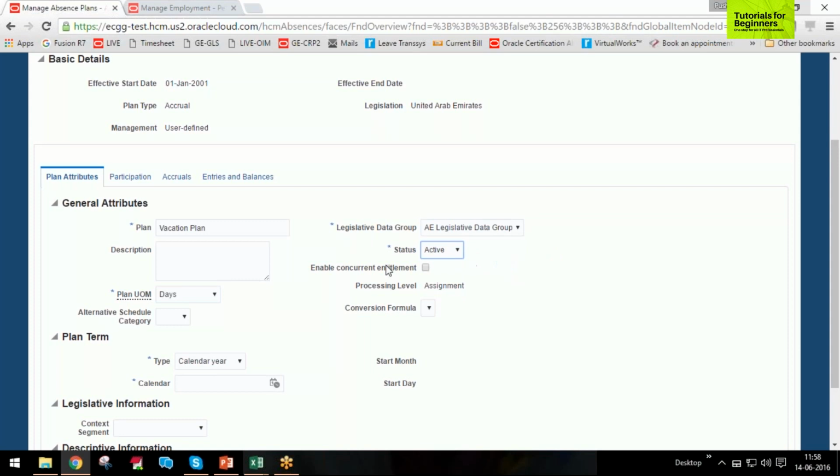Status will be active. Here we have another checkbox, which is Enable Concurrent Entitlement. What does this mean? If you want the employee to receive payments from both plans at the same time. We don't use this for accrual; we usually use it for maternity and sick leave, which are statutory. The employee will receive payments from both the organization and also from the government. In such cases, we have to enable concurrent entitlement, so he will be entitled to receive pay from both plans.